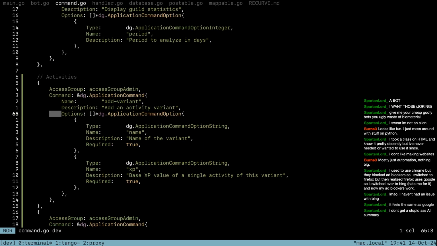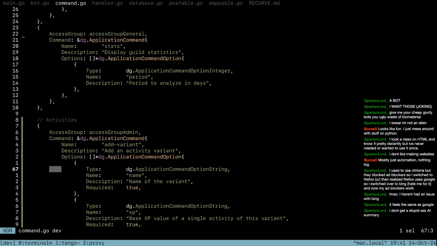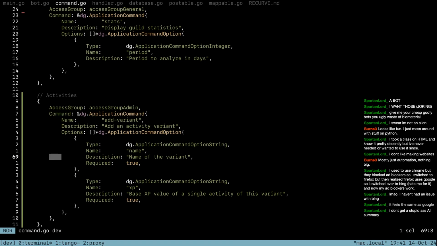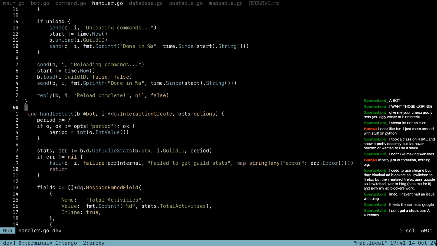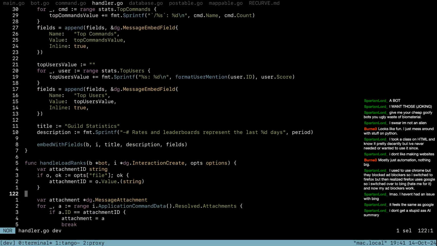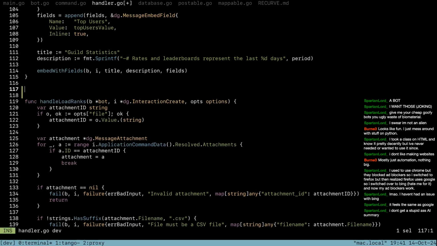Add variant, edit variant. This is sitting after, where is this? This is right after the admin stuff, right after stats. Where does this sit? Yeah, so we'll just shove it in right here. Add variant. Forgot we privatized everything. I don't know why I did that, but we did it.